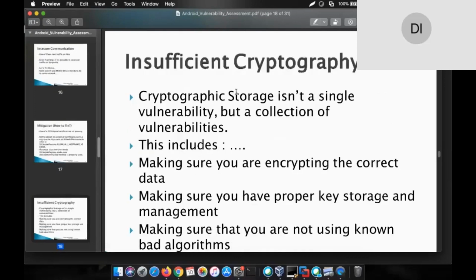Further, insufficient cryptography. The application is using cryptography, but sometimes the encryption is so weak that it can be decrypted, like MD5 and others. So we should avoid using such bad algorithms.